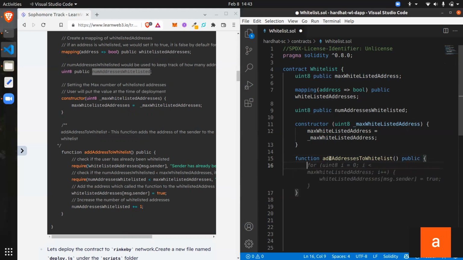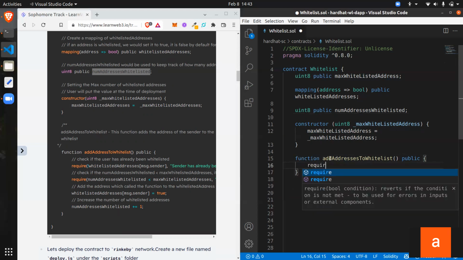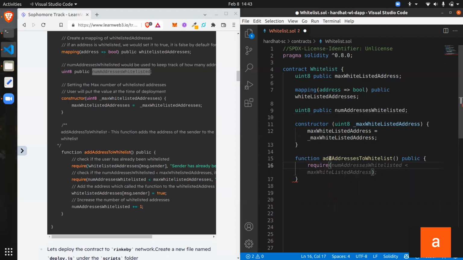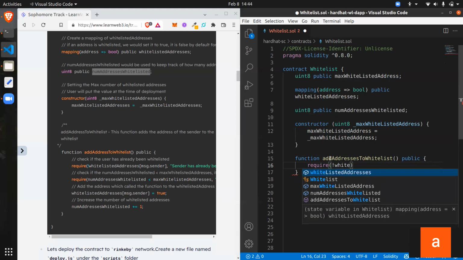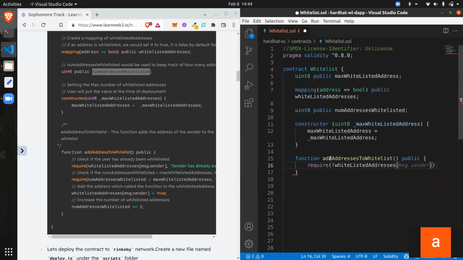So now what does require mean? Require is basically a very simple and easy way to check something. It basically acts as an if-else condition. In require, the first thing is you have to write the condition, and the other thing is you can send the message. Whenever the condition fails, you send this message. In our case, let's see the condition: if whitelistedAddresses[msg.sender]. Let me explain what msg.sender means. Then the message: sender already whitelisted.